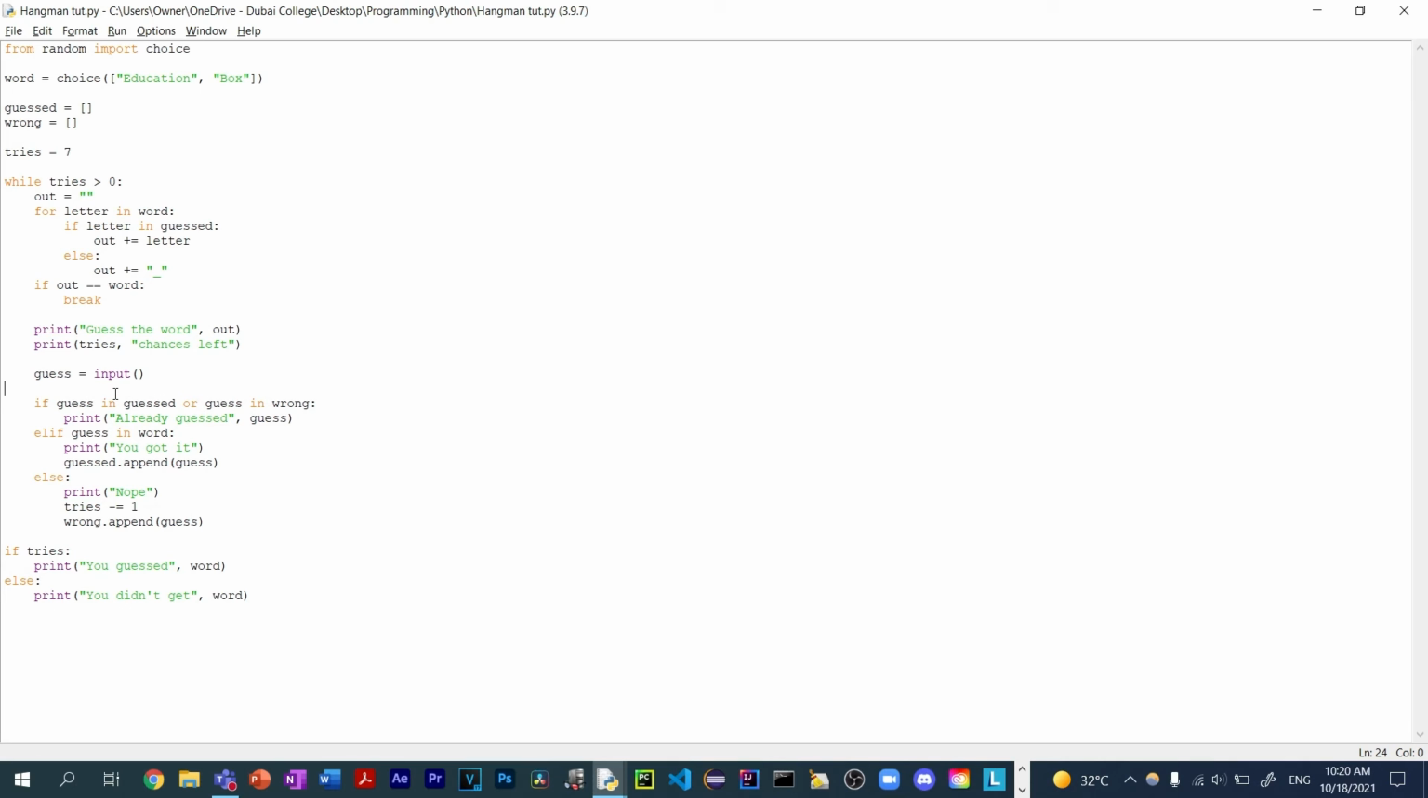It checks if the guess variable, so the letter that they inputted, is in guessed or wrong, which are the empty lists, and then it prints that they've already guessed it. And then our second if statement checks if the guess variable, which is what they inputted, is in the actual word. Then we print you got it, and then we append guess to guessed, the list. And then finally, we print nope if they got it wrong, and then we take away 1 try, and then we append their guess to the wrong list.